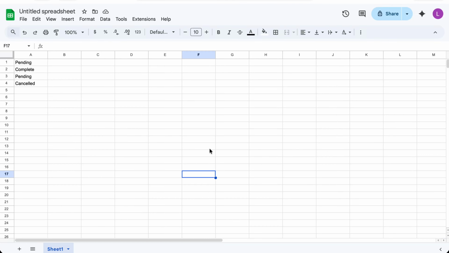Today I'll show you how to replace text with a blank cell in Google Sheets. This is perfect for cleaning messy data, removing unwanted words, preparing reports, hiding specific values.